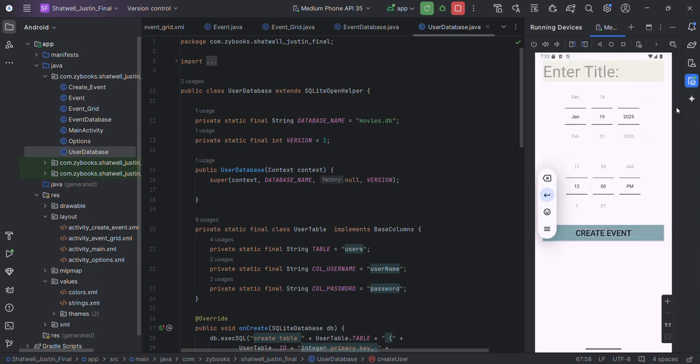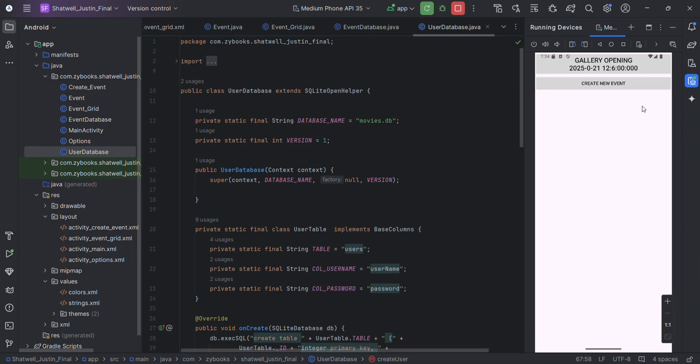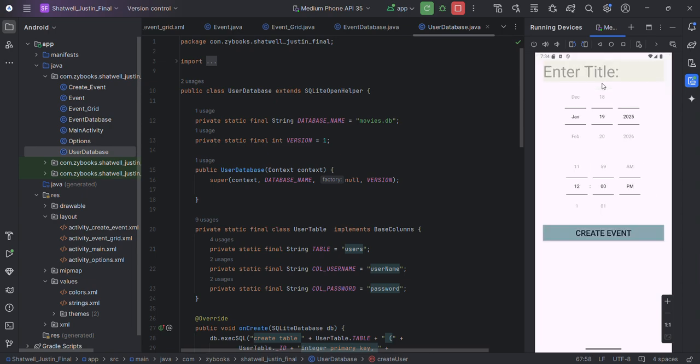We got an event title, say gallery opening. This date defaults to the present date as the minimum starting date. And then we'll say it starts at 12:06 in the afternoon. Create event. And there it is. And we can do a second one real quick. Say dog grooming happening in February at 1 p.m.